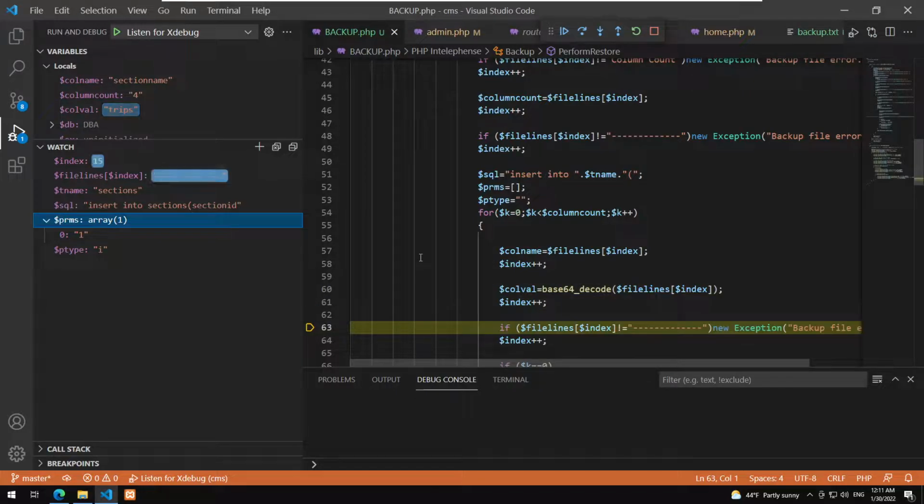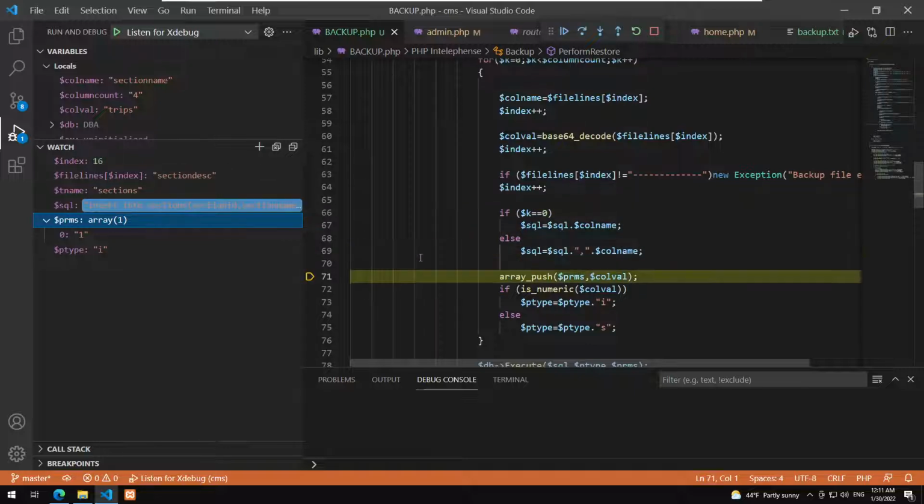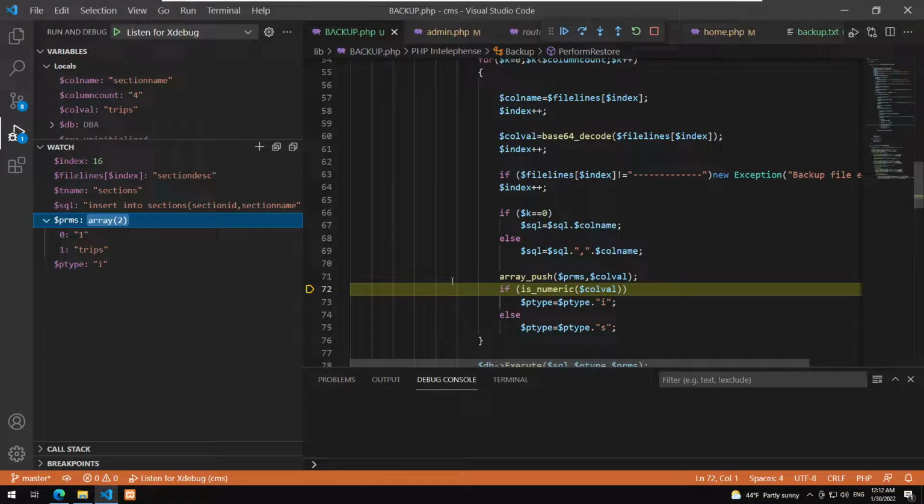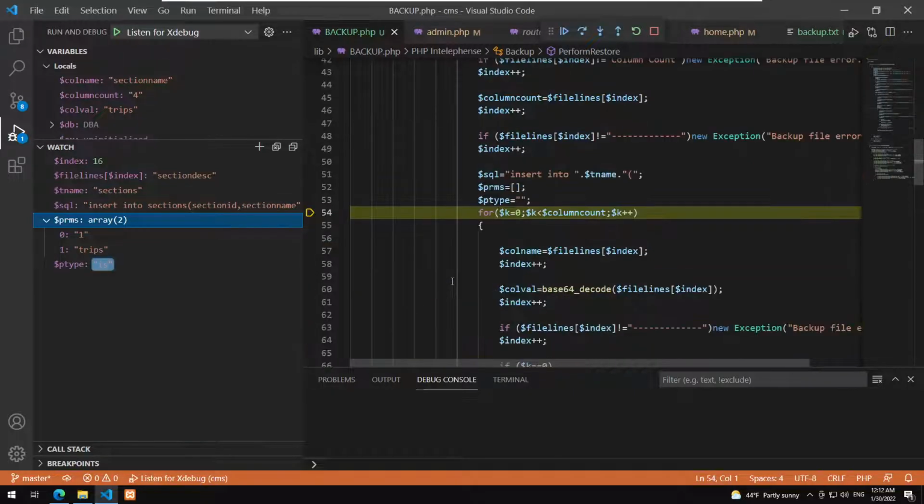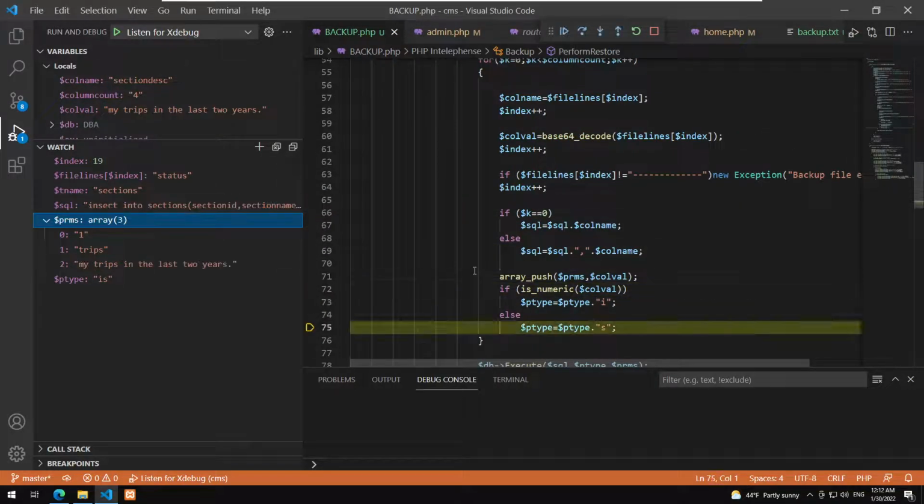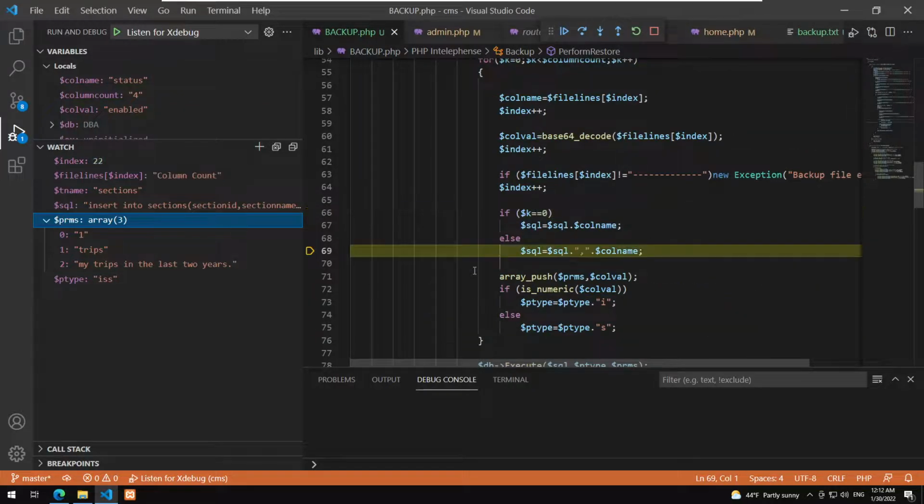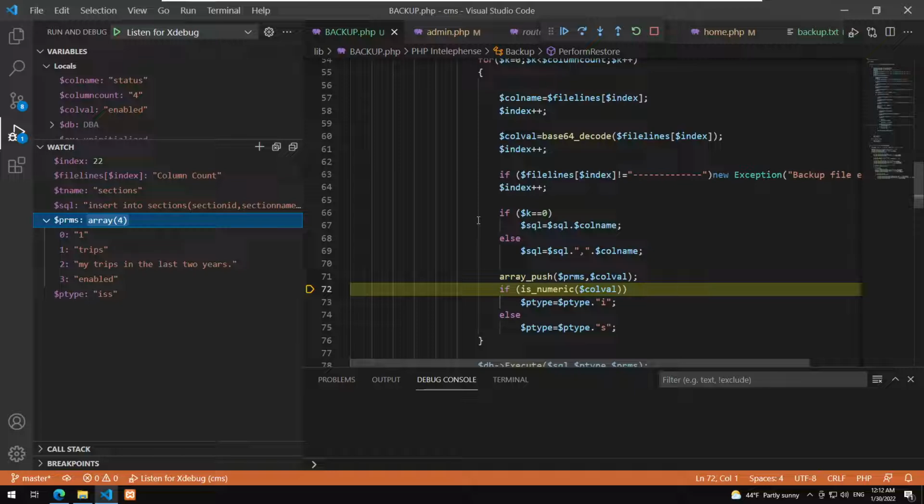Okay, we read the second value. Okay, we update the SQL statement, as you can see here, and then we push the second value, and this is a string. We go to the third one, right, and we go to the next one. There you go.